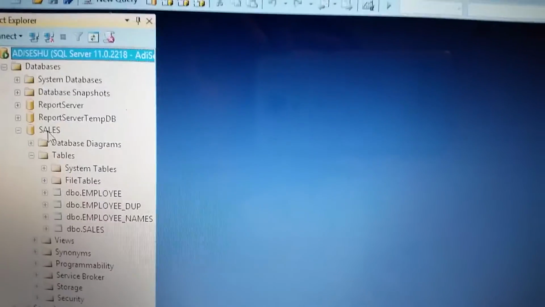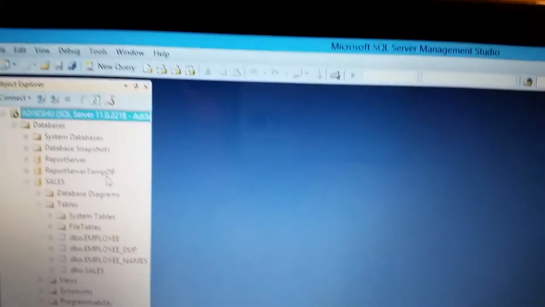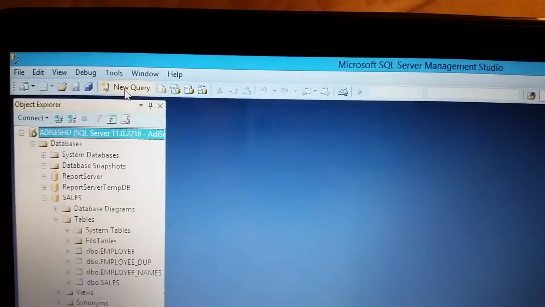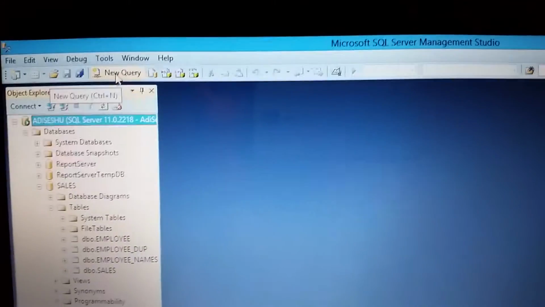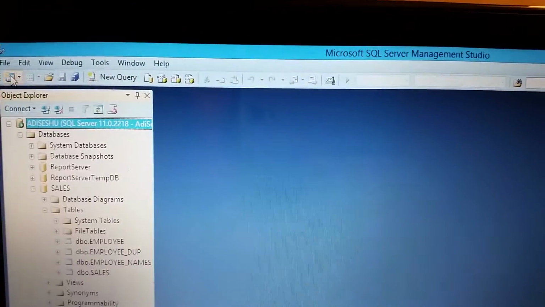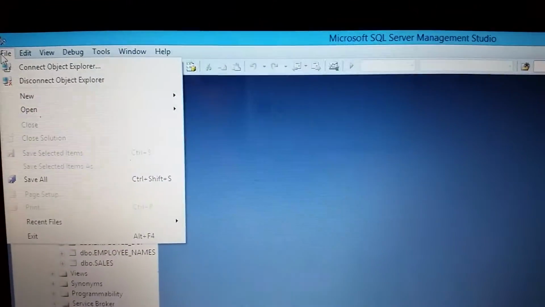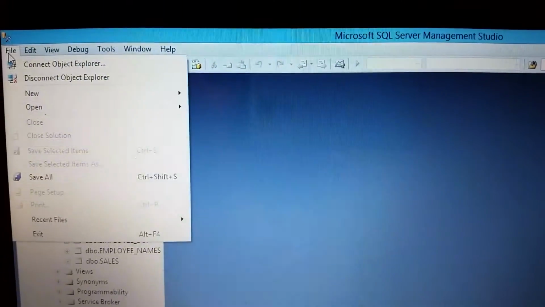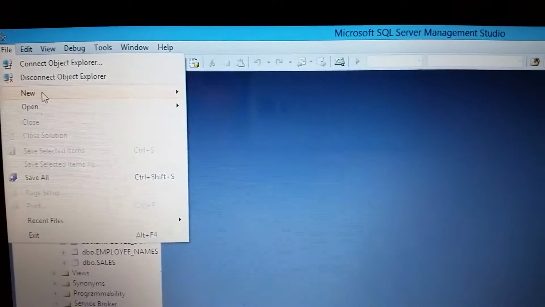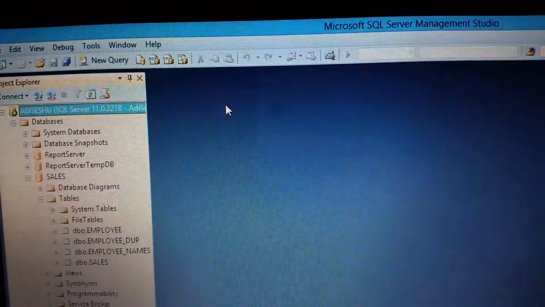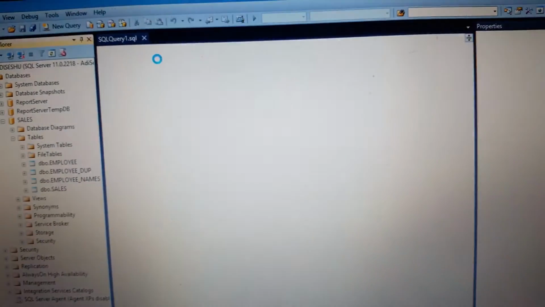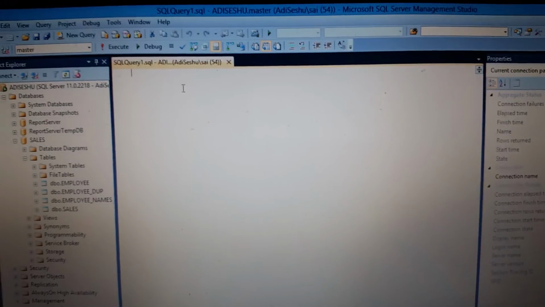So how do you open a new query window? When you click on this new query option, you will open up a new query window, or you can go to file and then click on new, and then it is going to say query with current connection. So you click on this connection, new query window. This query window comes up, and you're going to write the select statement.